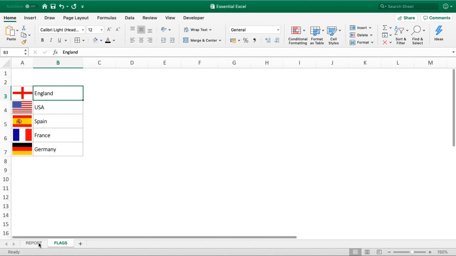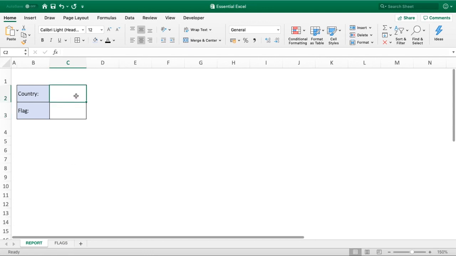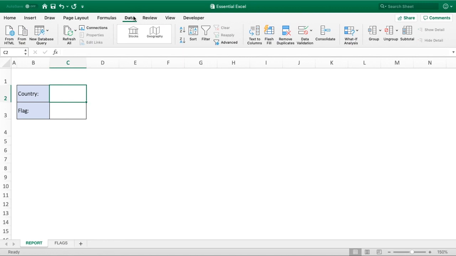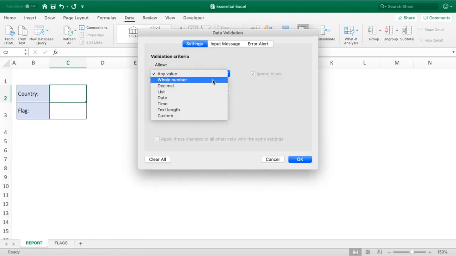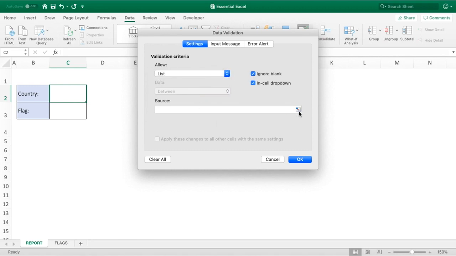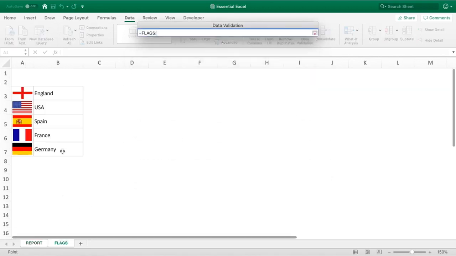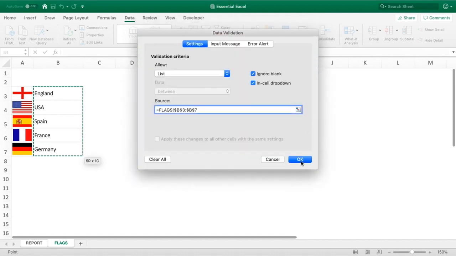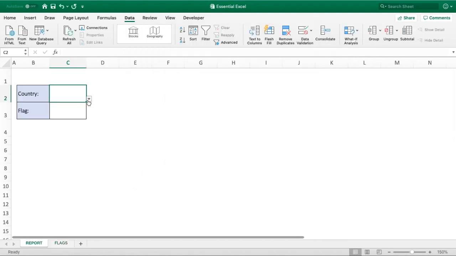The first thing we can do is go to our report tab, country. This is a really easy drop down. All we need to do is go up to our data tab, and then go across to data validation. We're going to be using a list, and then we select the source, go into our flags, and it's just going to be that column of England through to Germany. So those 5 countries. Click OK, and we can see we've now got our drop down, so we can select our country as required. And we can go through those, and they're working perfectly.